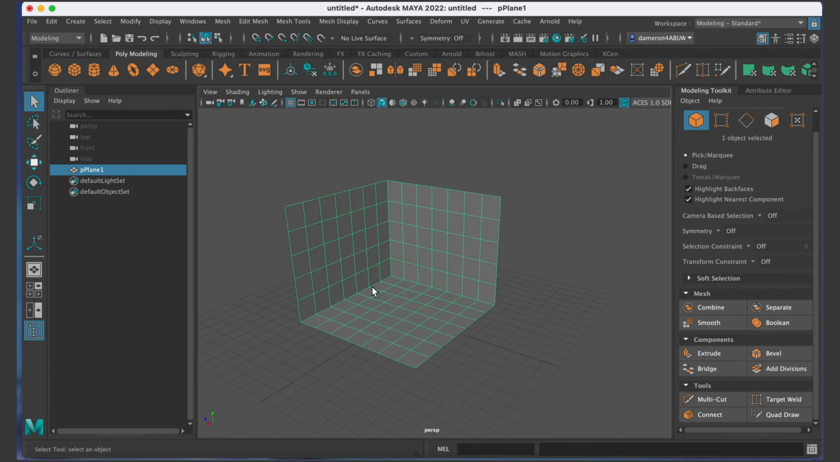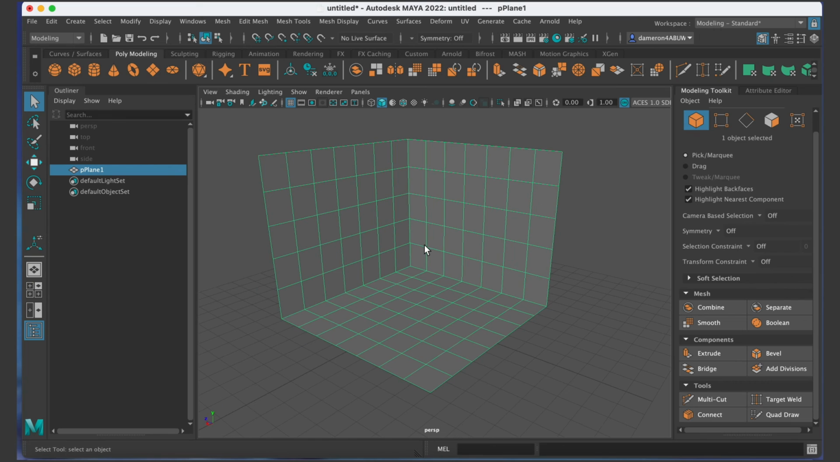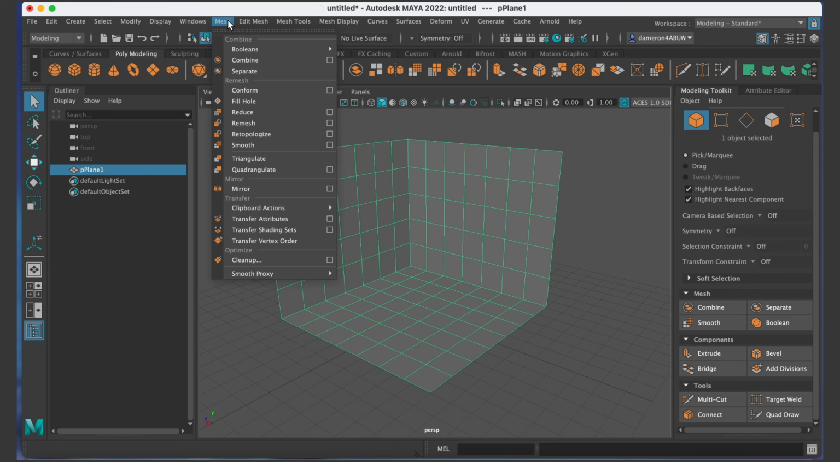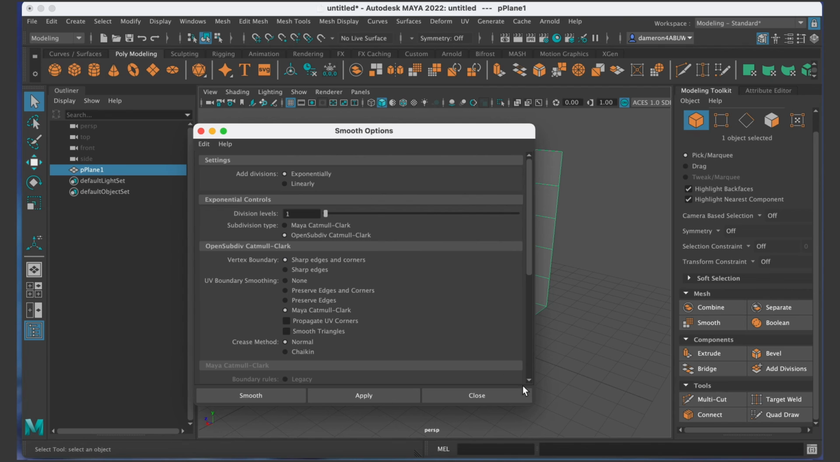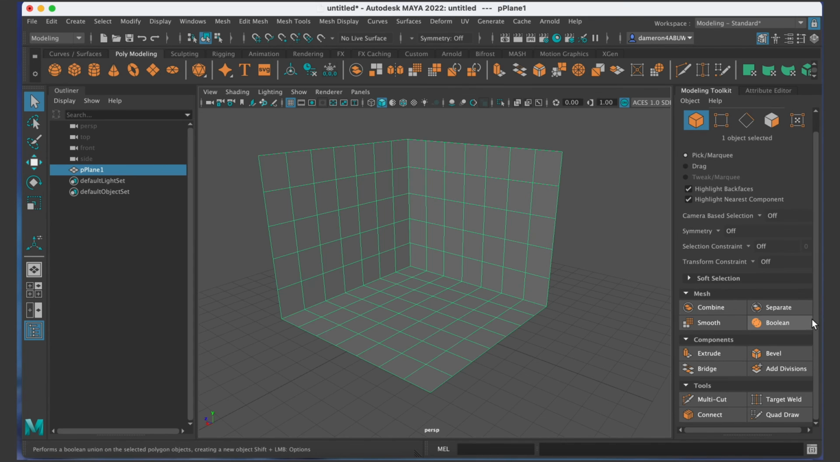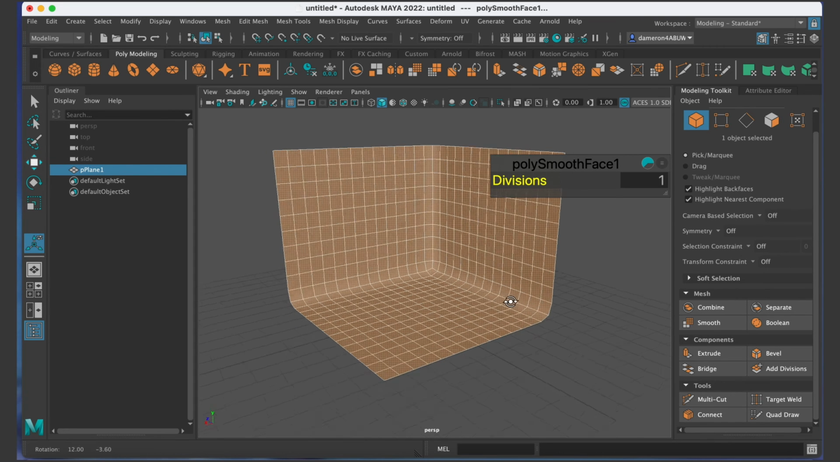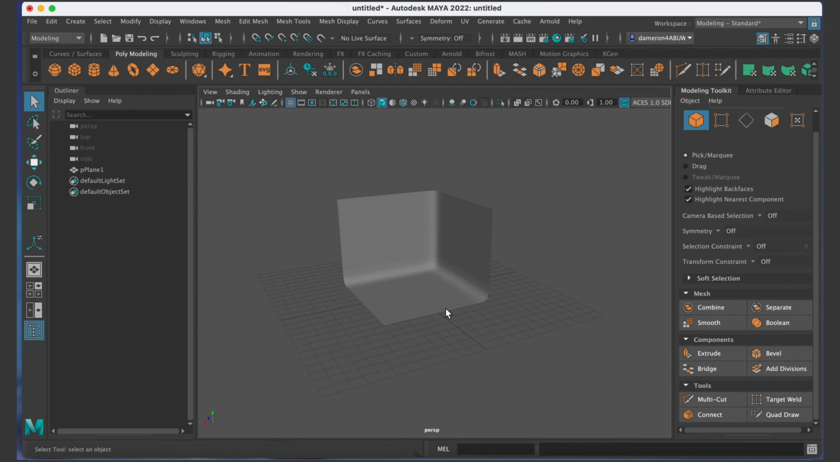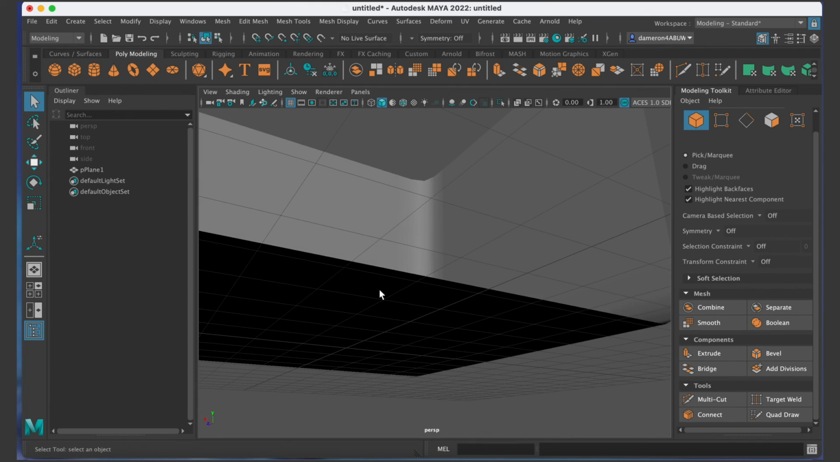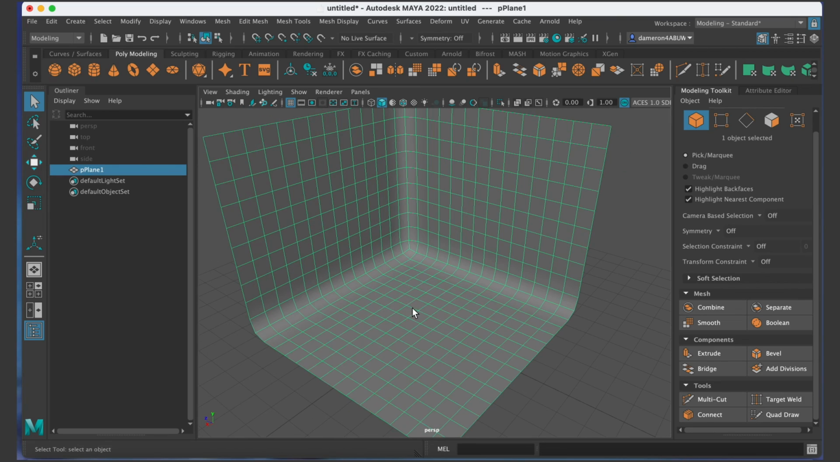So, time to smooth this out. You can either go up to here and go to mesh and smooth right here. Sometimes you'll want the option box to customize the manner in which this smooths out. You can also find that here in the modeling toolkit. If you press that, we'll see that things smoothed out and we have more of a gradient background here. And so this will be a helpful background.